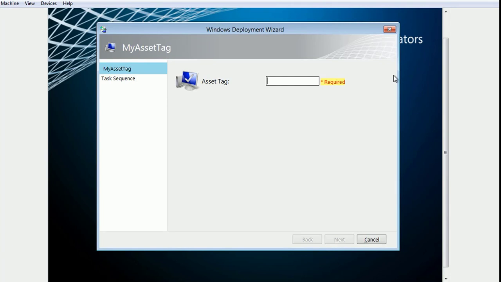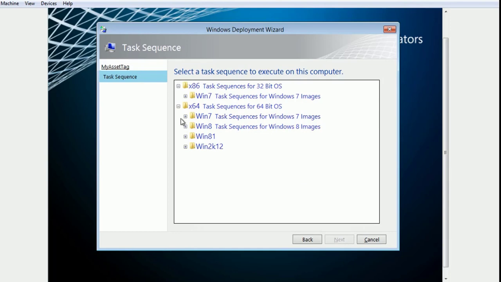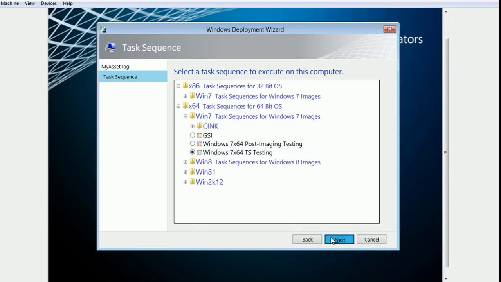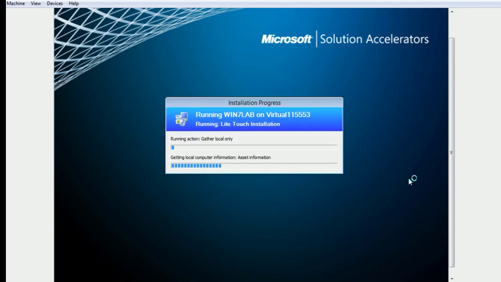Okay, here we go, and we'll make this one 115553. We'll hit next. We will choose a task sequence. There we go. Now that we have part of the model in there, we have virtual 115553. So the whole model name is virtual box, but since we only took the first 7 characters starting from the left, we have virtual, and then we have the 6-character asset tag that we put in.